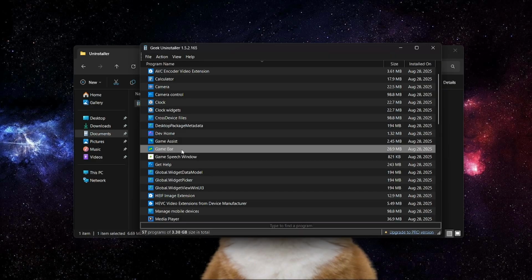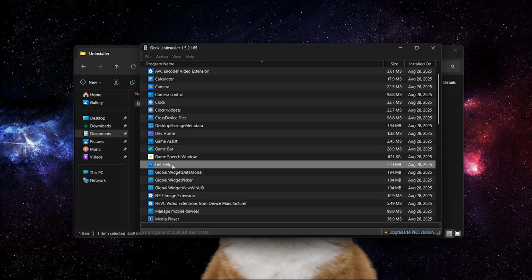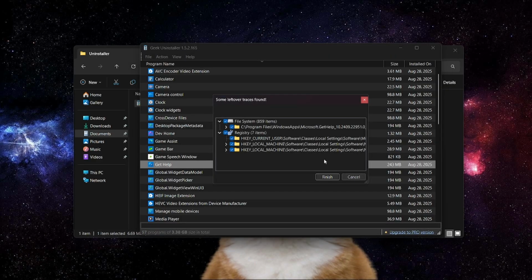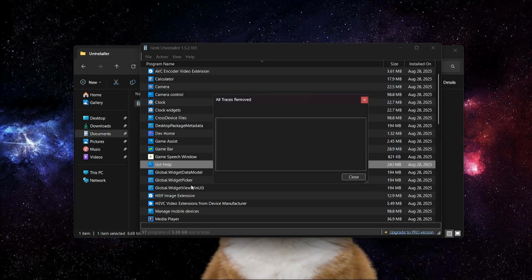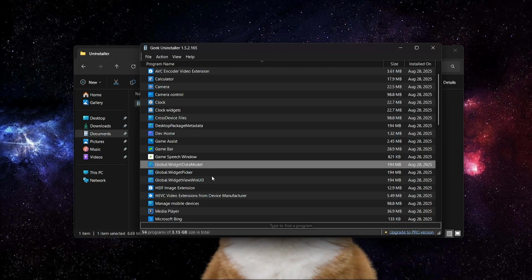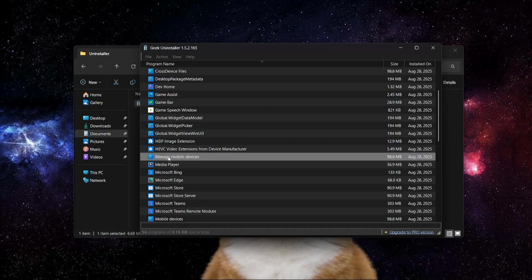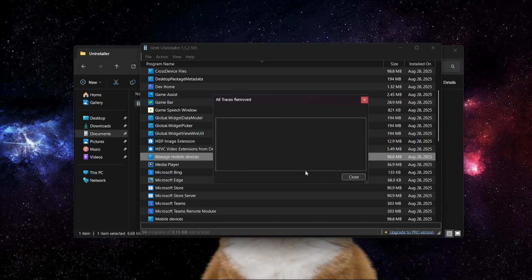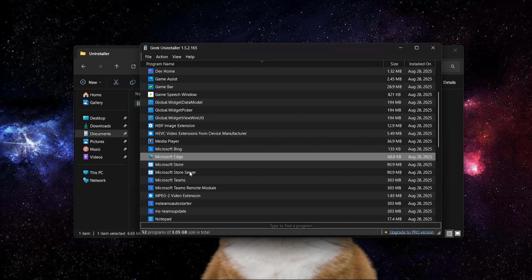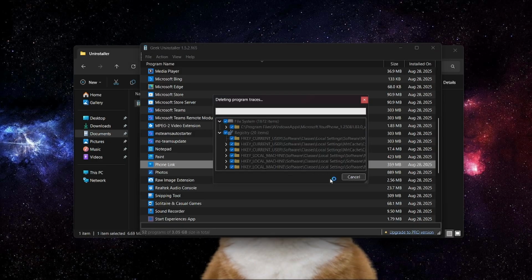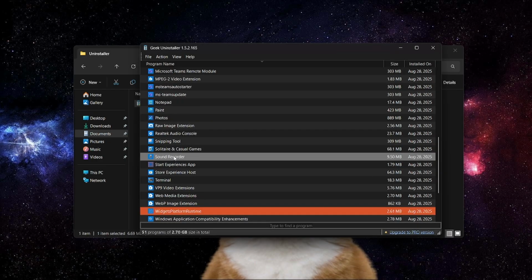The Titus tool should make a recovery point for you, but programs like Get Help, I usually get rid of because I never use that. And you can go through here and see which ones you need. I'm not going to do any mobile devices on this machine, so we'll get rid of that. We'll get rid of Phone Link and Sound Recorder.